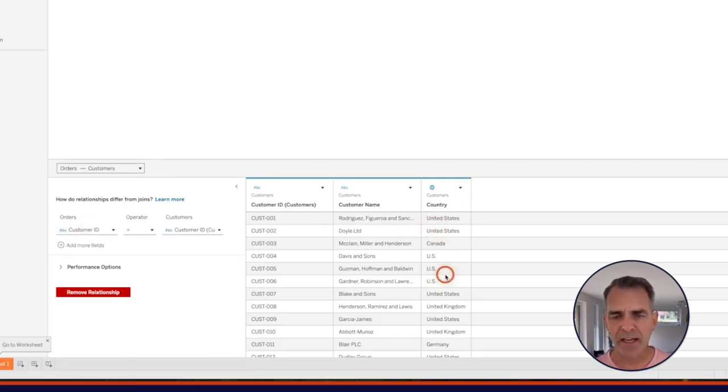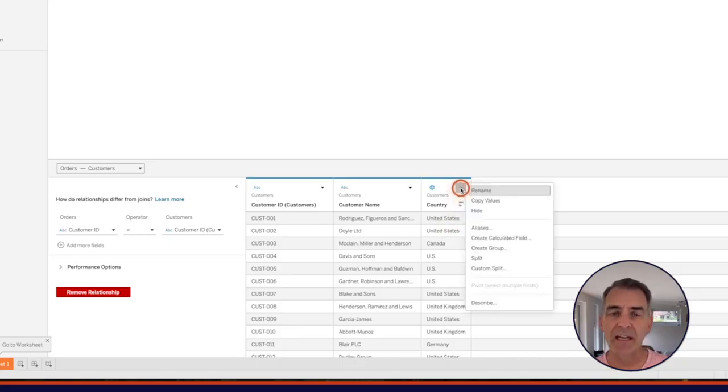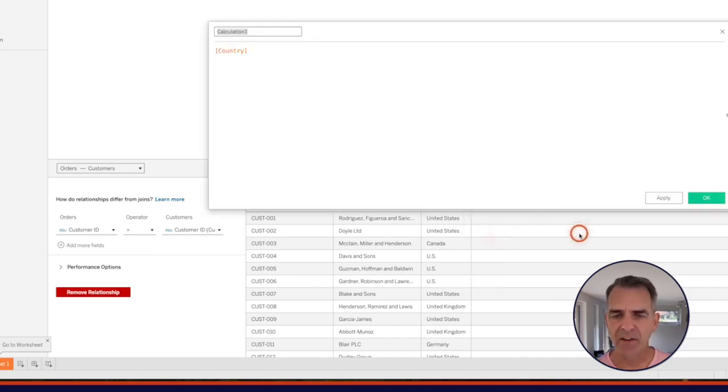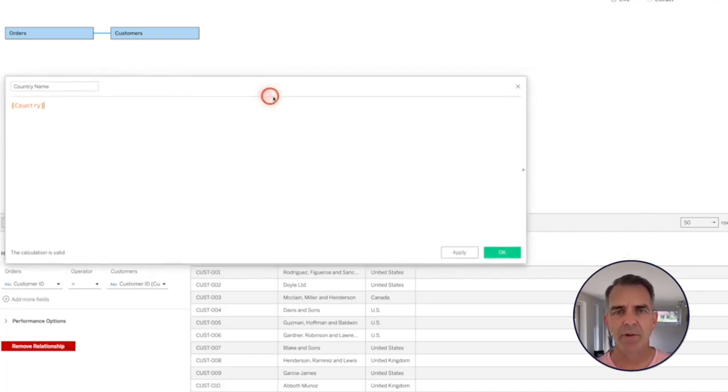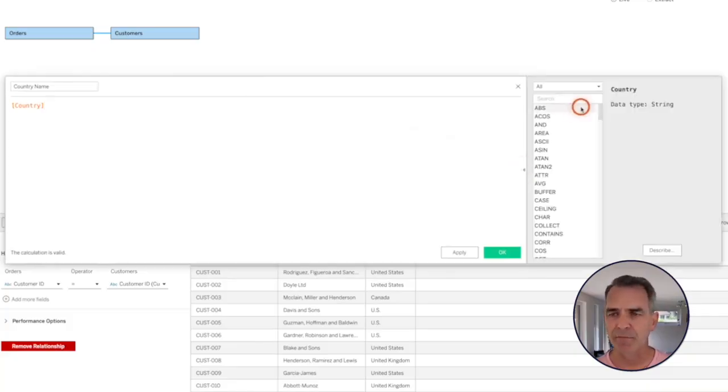But we can go ahead and start doing some of our cleanup on our country field. We know that the US has to be replaced by United States. So let's go ahead and click on our little drop down here. We can go ahead and start cleaning the data right inside this preview window. We don't have to go back to our data source. So I'm going to create a calculated field, and I'm going to call this one country name. It has to be a different name than the original field. And on the right-hand side, I'm going to open up a list of all of my functions.